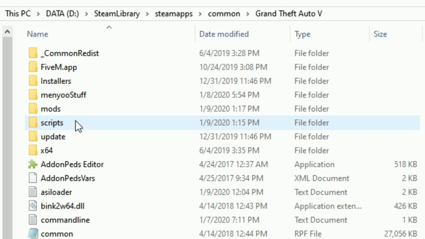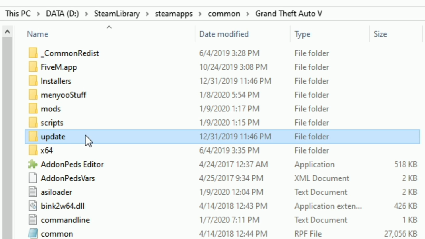If you don't have either one of these, then go ahead and create a new folder and name it mods, and then create a new folder and name it scripts. Only if you don't have those two folders already. All right, once you have mods created, what you want to do is come to the update folder.